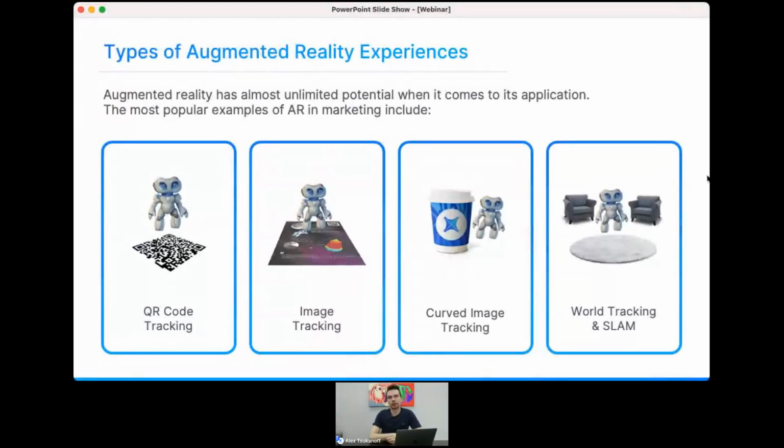With image tracking, they can see augmented reality content on top of custom images that you upload into the platform. With curved image tracking, you can add augmented reality to bottle labels, coffee cups, cans, etc. We have already covered it in the ideas in the video that I showed you. And world tracking and SLAM allow you to let customers experience augmented reality in their own environment. So they don't need any markers, any QR codes, anything.